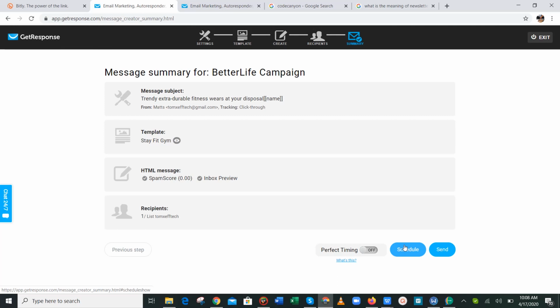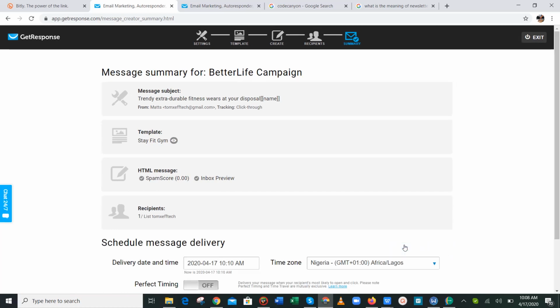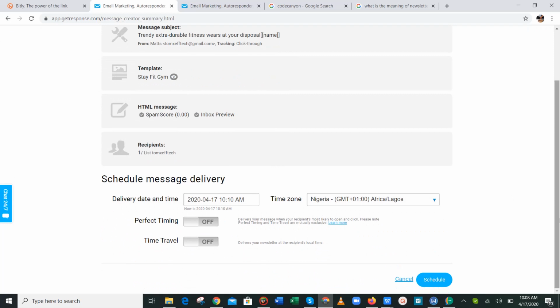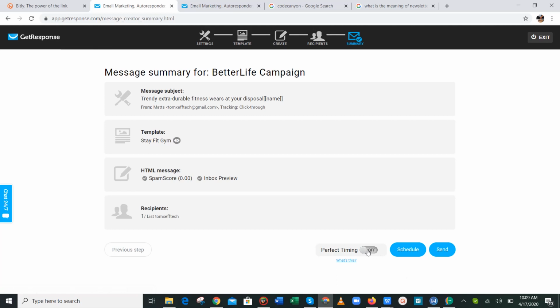So that's the difference between campaign and newsletter. So let me click on schedule. Let's say we want to turn it into a newsletter. We don't want to do it like a campaign, but I'm still gonna do another one for a campaign to show you how it looks like. So you can see it. Let me show you something there. It says perfect timing.